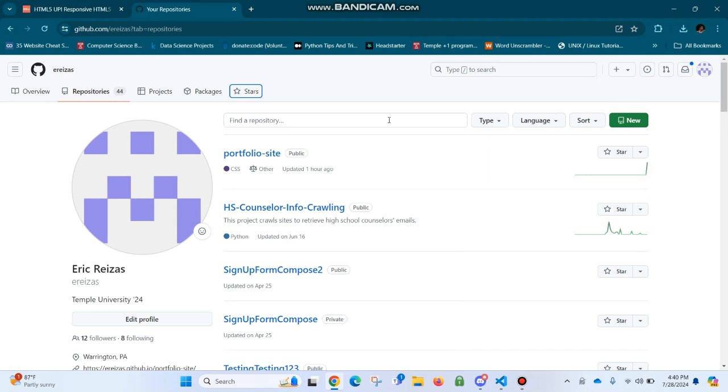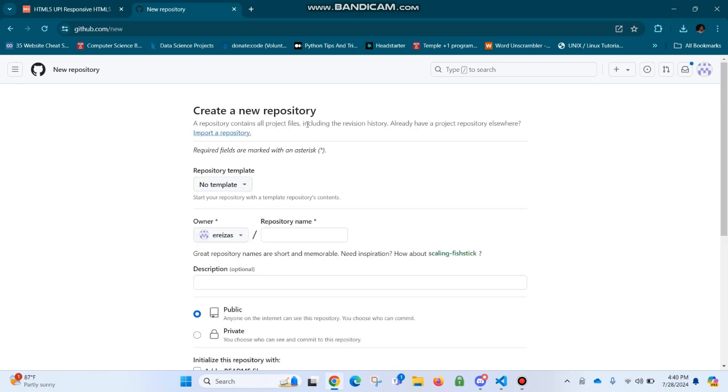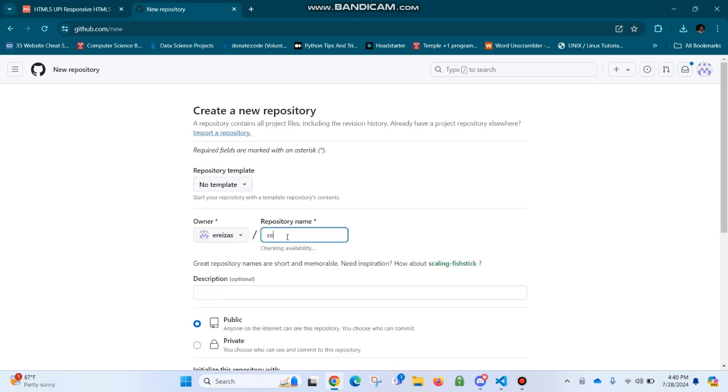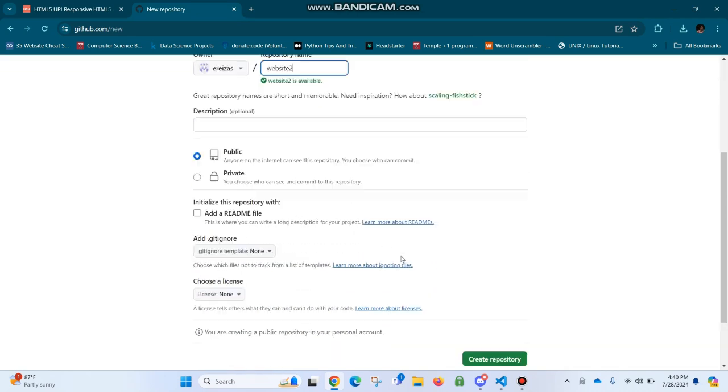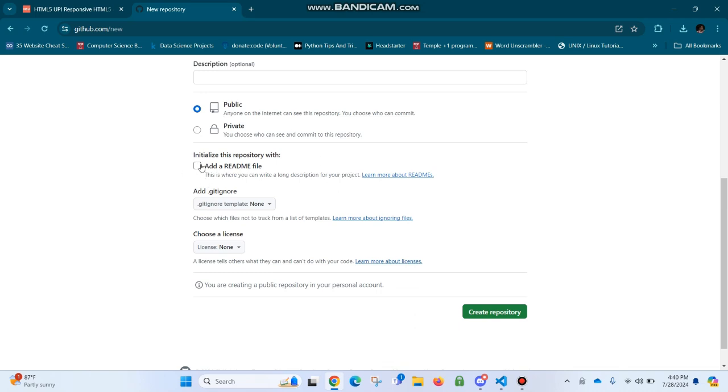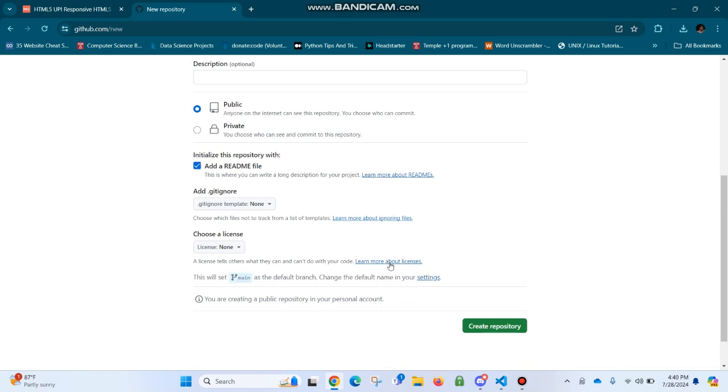Maybe there are other ways to host it for free, but this is a way to host a simple HTML CSS built website. So what you do is create a new repository, and name it whatever suits your needs. I'll just call it website 2. Then you can add a README file, it's optional. I'll skip that, and create the repository.